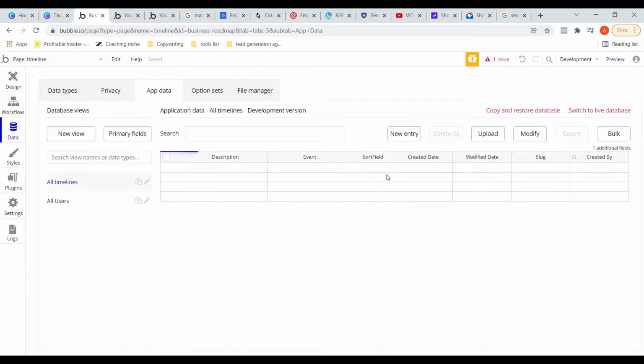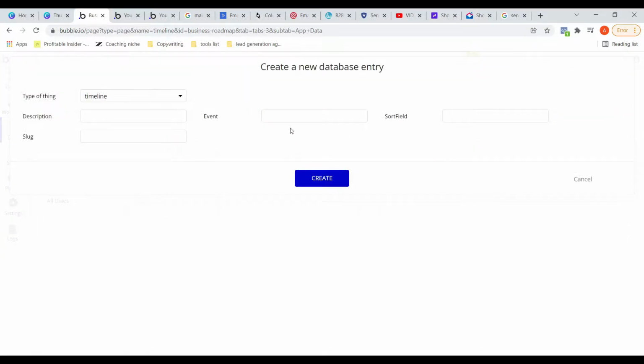I will populate the table with some entries. I will probably create like 5 events. I'll name it maybe event 1, sort field 1.